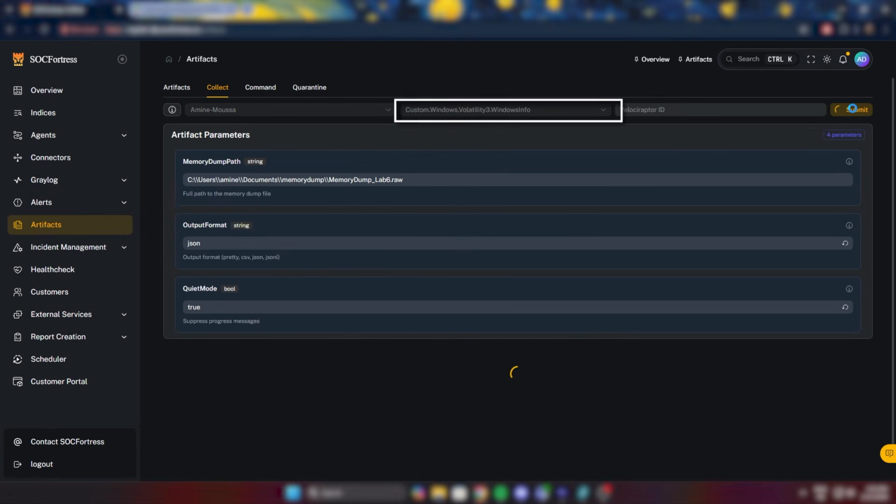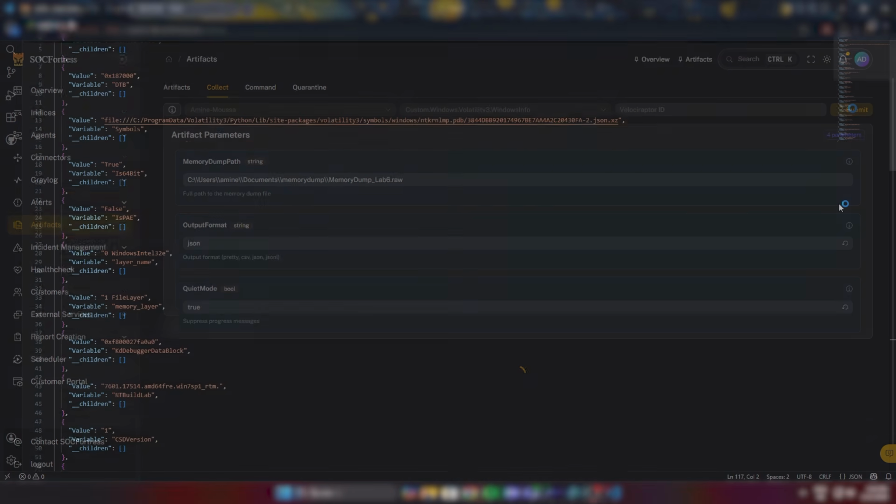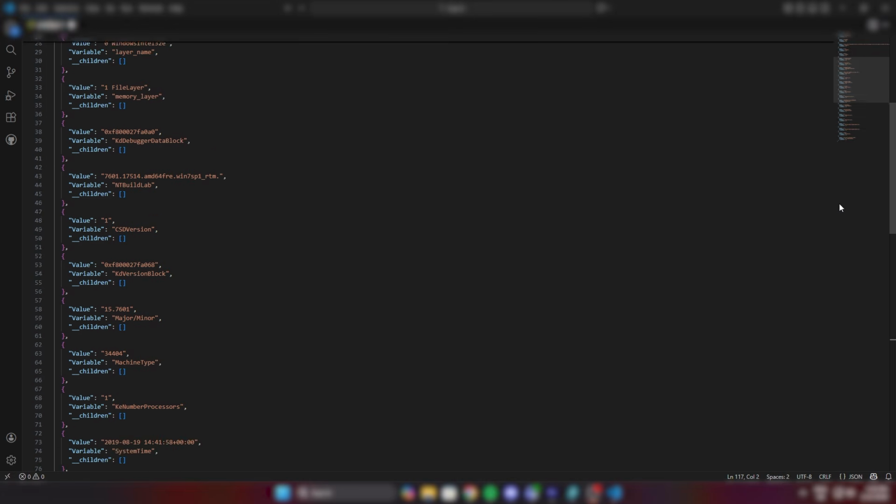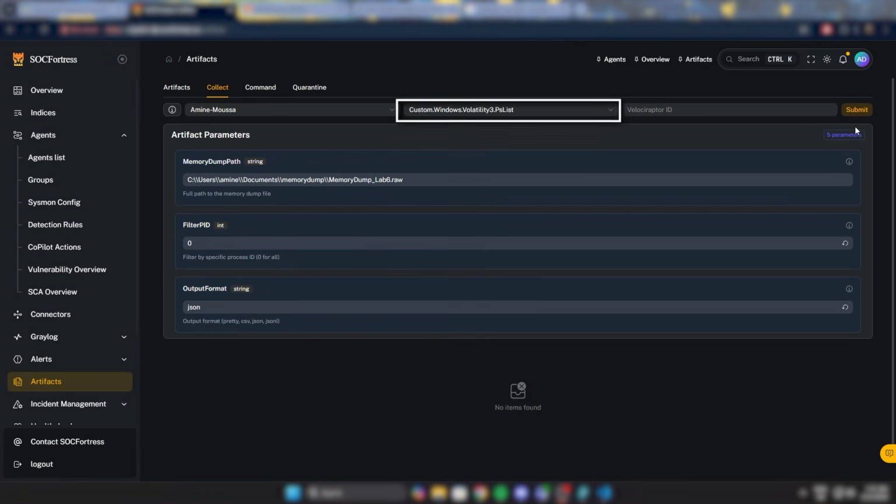The first command you should always run is windows.info. This gives us critical information about the system. Look at this output. We can see the Windows version, the kernel base address, GTP, and the symbol file being used. Now let's see what processes we're running.